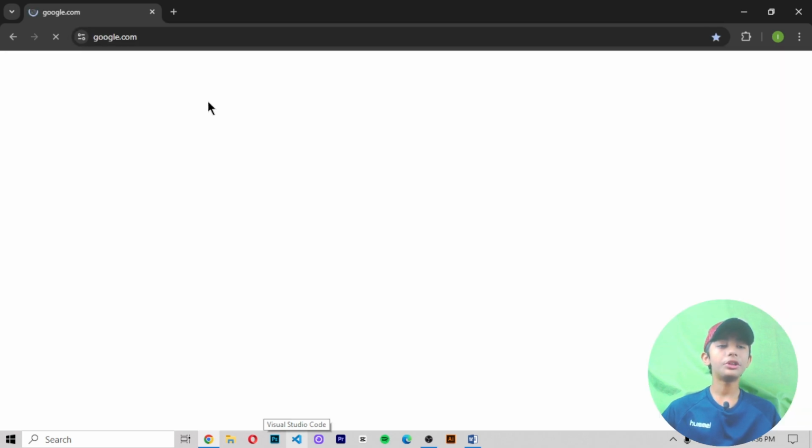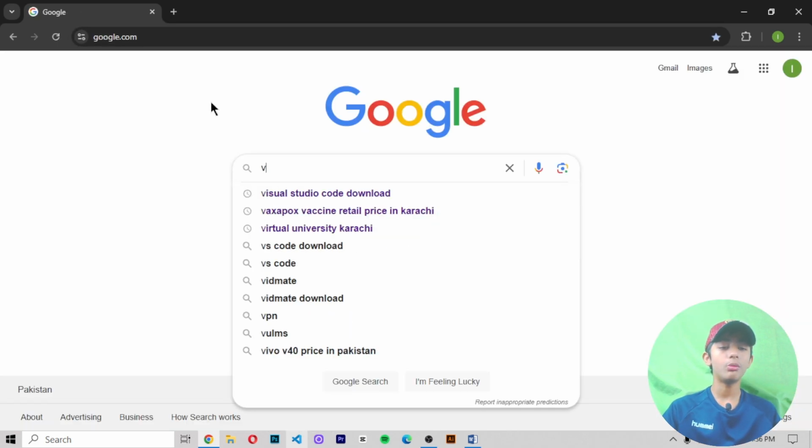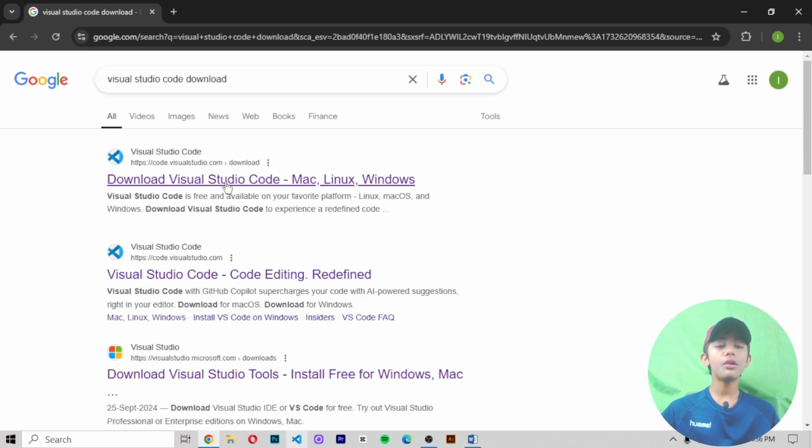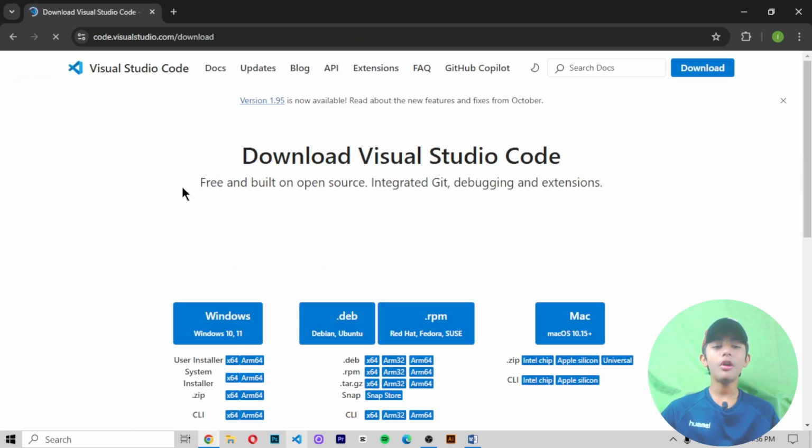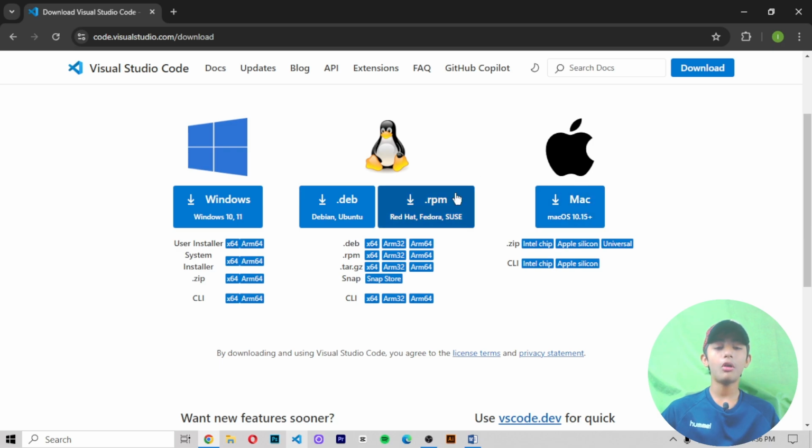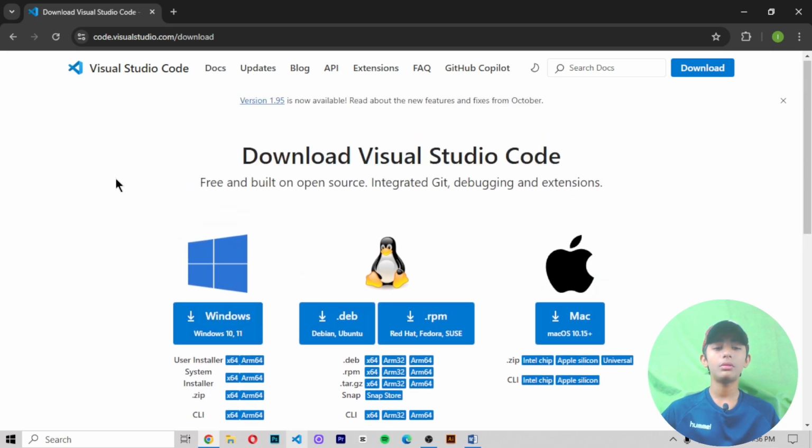First of all, search on Google for Visual Studio Code download. Then click on the first link, and if you are on Mac, download for Mac, if you are on Linux, download for Linux, and if you are on Windows, download for Windows. I am on Windows and I have already downloaded it, so I will not download it now.